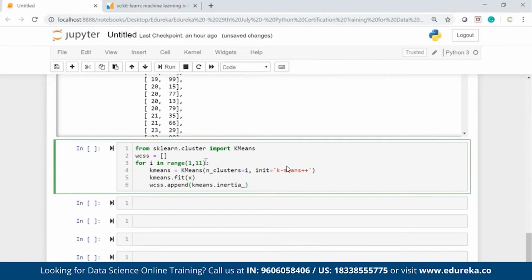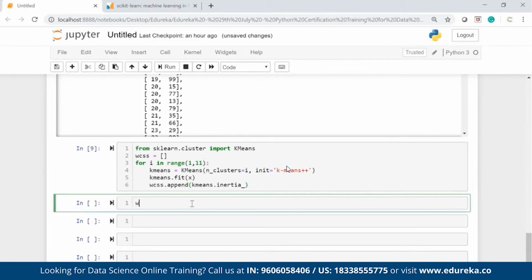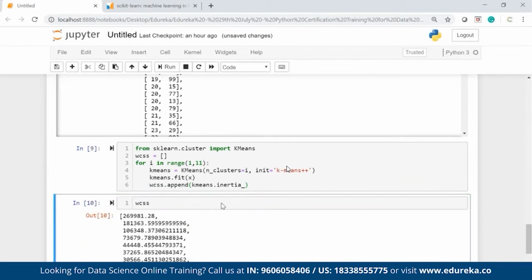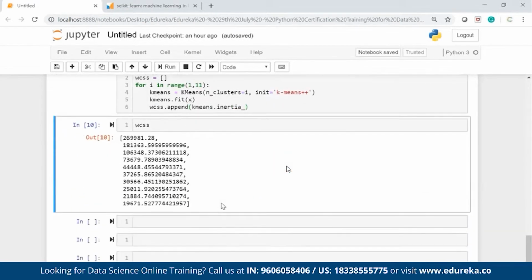That means 10, because the range function will give me numbers from 1 to 10. 11 will not be participating. So it will create 10 clusters. I will get this inertia. And if I check my WCSS, you see I'm getting some set of numbers. Now what is this? This is the Euclidean distance with one cluster, this is the Euclidean distance with two clusters, with three clusters, this. With 10 clusters, this. So basically the Euclidean distance is reducing.